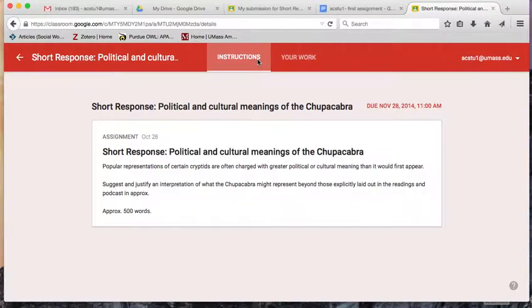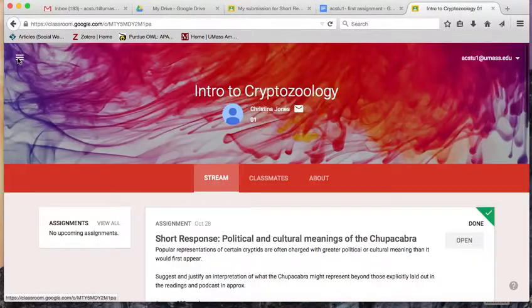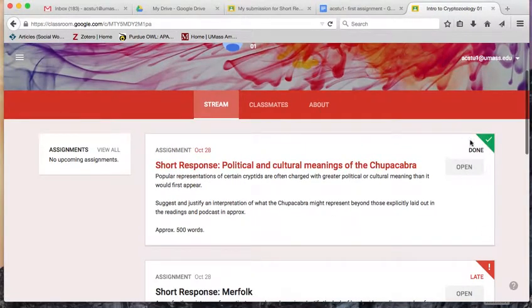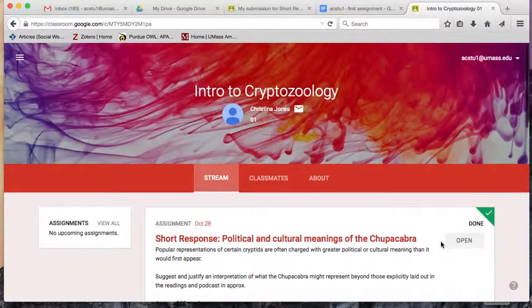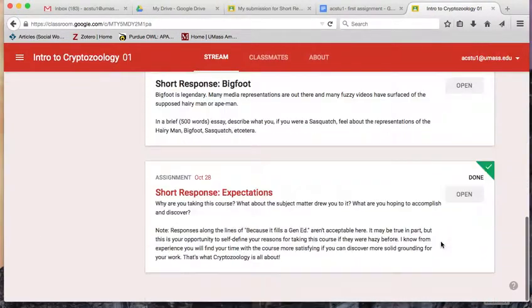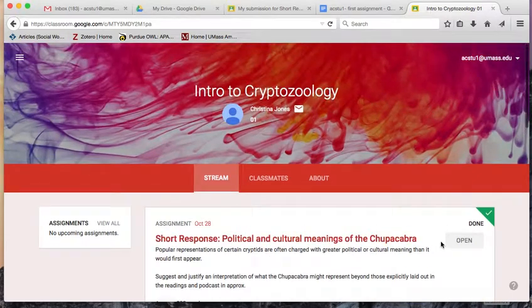We've got your work, we've got the instructions, these different tabs, and if we press back over here, we'll see that this has gone from being late to done, and now it's got that pretty little green check mark to let us know that it's done. So that's basically all you need to know about turning in an assignment. And it's going to be the exact same for every assignment.